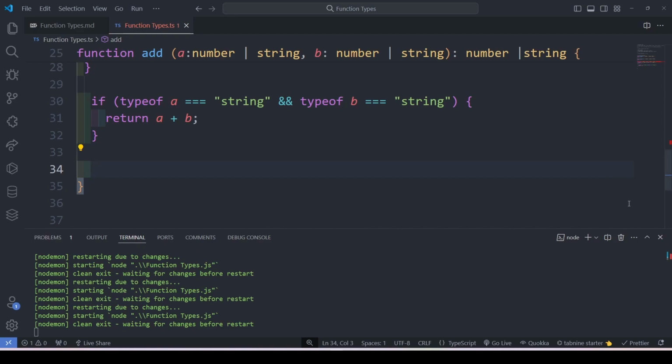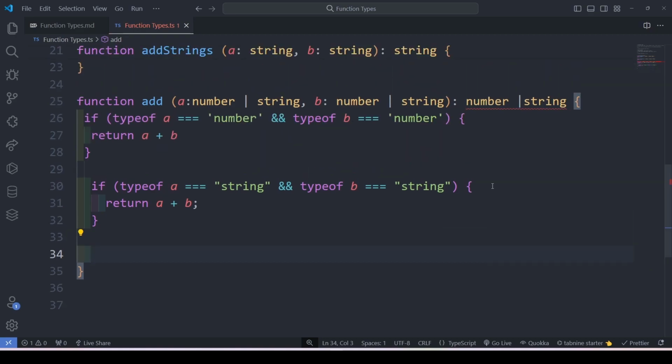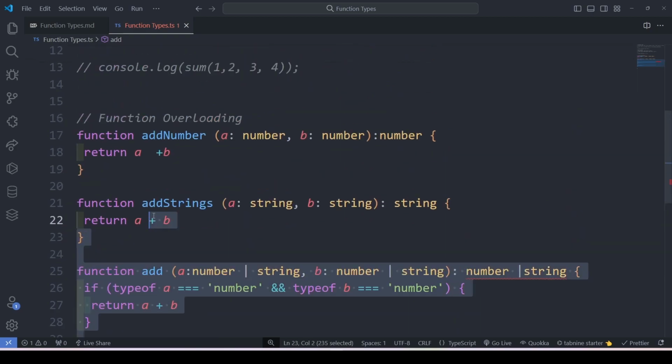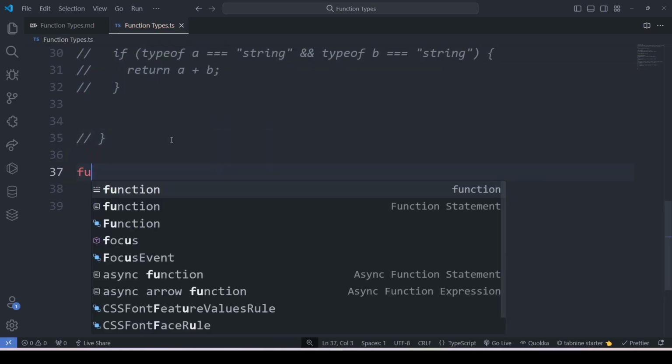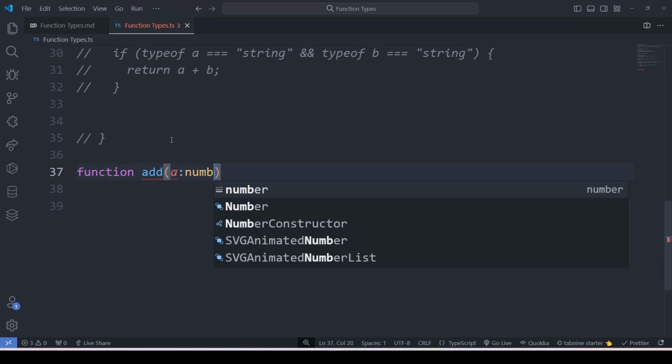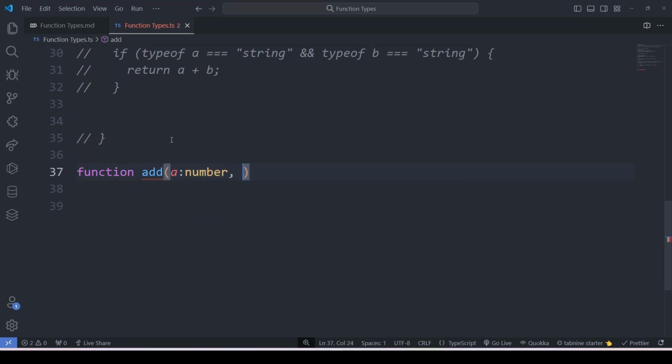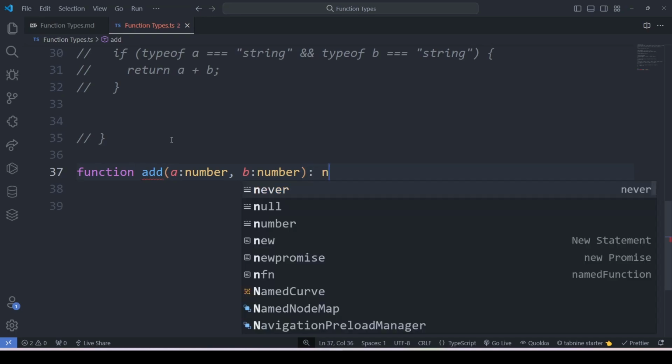The add function tells the compiler that it will accept either number or string and return a number or string. It fails to describe that the function returns a number when the parameters are numbers, and returns a string if the parameters are strings. So to better describe the relationship between the types used by a function, TypeScript supports function overloading. For example, let me comment them out. For example, we can say function add, a is going to be a number, b parameter is going to be a number, and it is going to return a number.